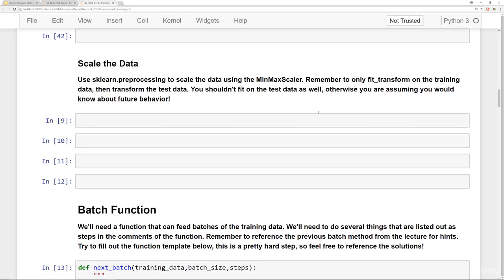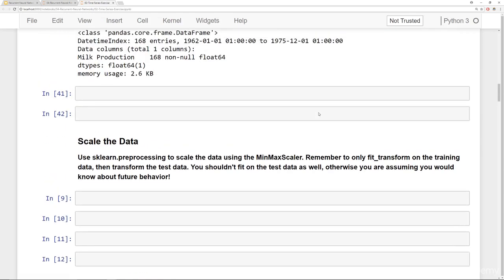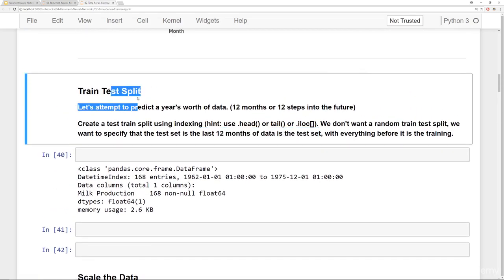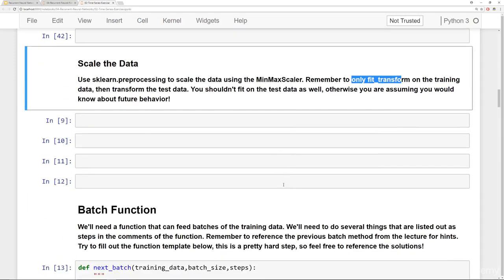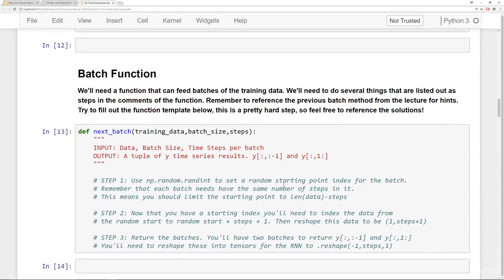But in this case, since this is real data, we should use some pre-processing to do the min-max scaler on it. And remember, you're only going to do fit transform on the training data and then transform the test data. You shouldn't also fit on the test data, otherwise you're assuming you would know about future behavior. So again, really important points here. The train test split is different than what you're typically doing because it's time series, as well as the fit transform. Then you're going to create a batch function.